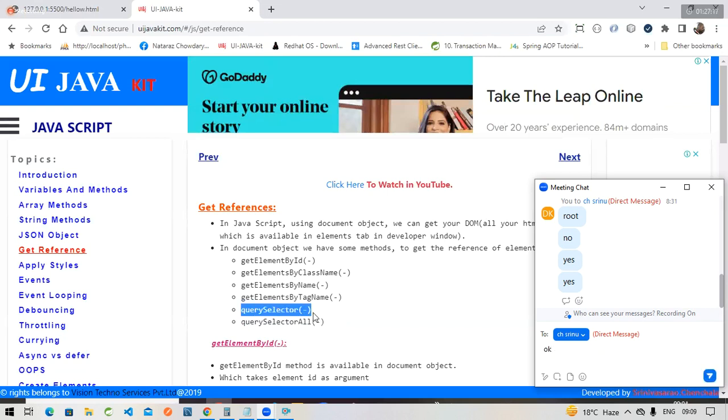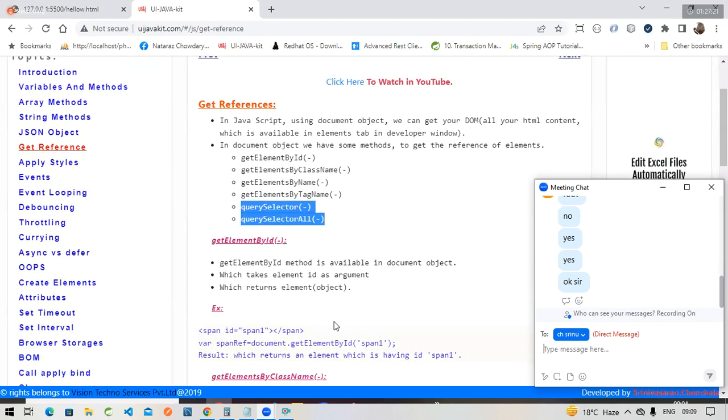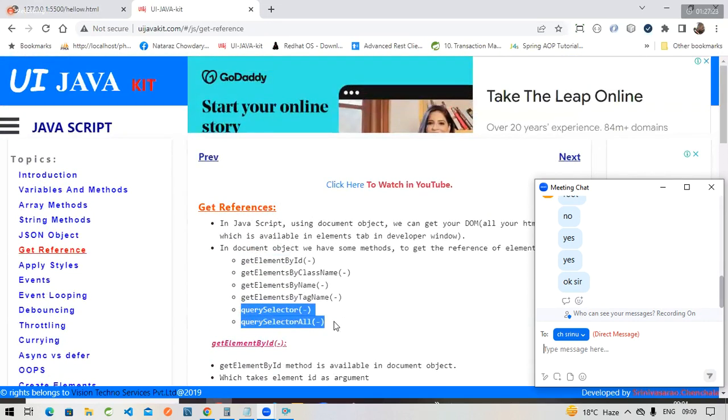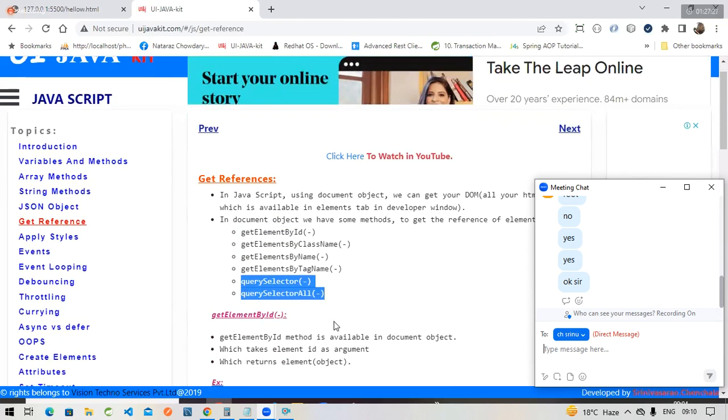What is the difference between query selector and query selector all? You can find it on Google, but I want it with an example. The difference between query selector and query selector all, with an example. Send it by mail. Check in Google, wherever you want, but I need a proper answer.